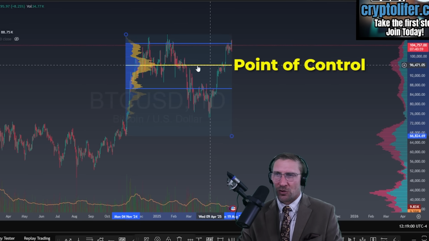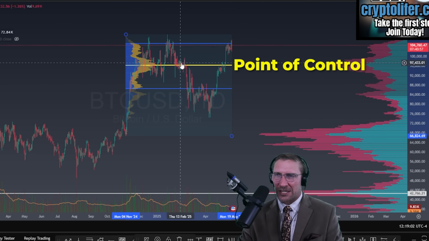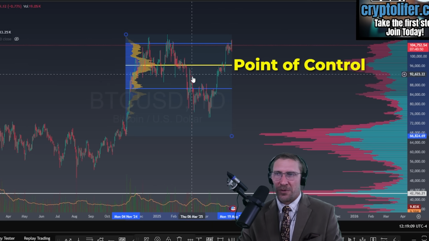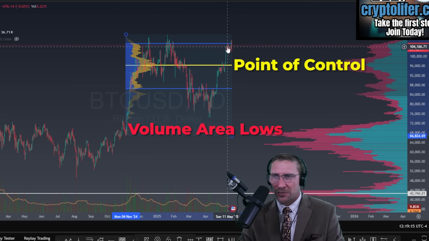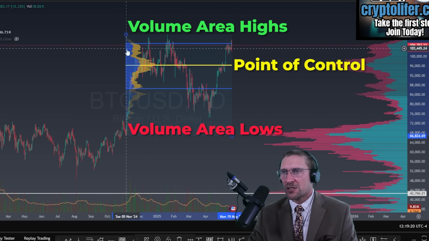It's going to show me the point of control in the middle, which is kind of the key area where price action likes to facilitate and hang out and pick a direction. Once it gets above that, you usually get a pump. It gets below it, you get a dump, right? We got below the POC, we dump down to what we call the volume area lows. Once you get above POC, you pump up to what we call the volume area highs. And this is kind of what you see.